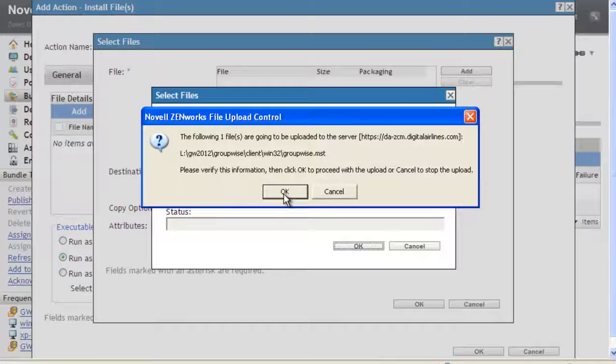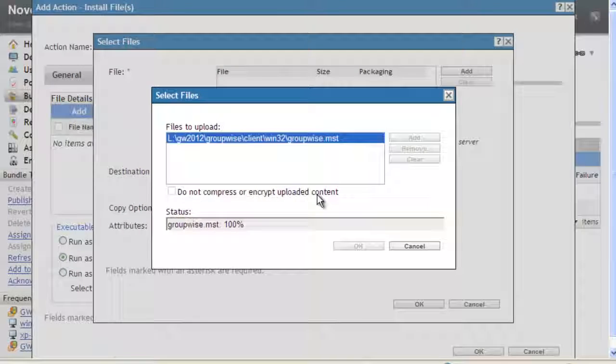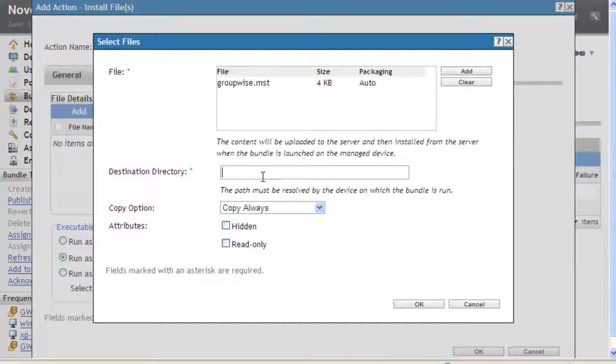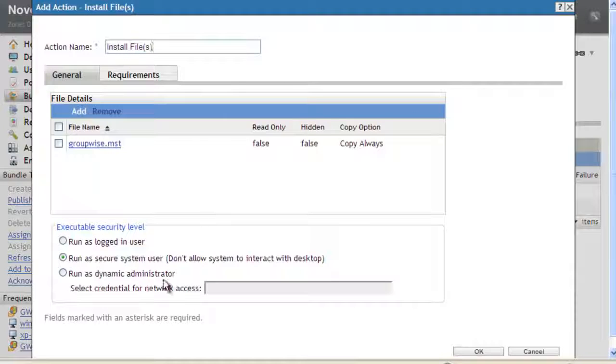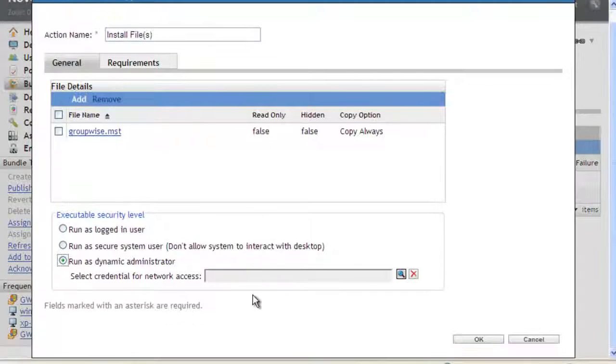Select OK. It will ask you to upload that to the server. Select OK. And again, where do I want to copy this file? Destination is C:/GW client/Win32. Again, we want to always copy that file in and select OK. Again, I want to run this as dynamic administrator. Everything I want to do for the install, I want it to happen as administrator, because we will need to have rights to write to the registry.